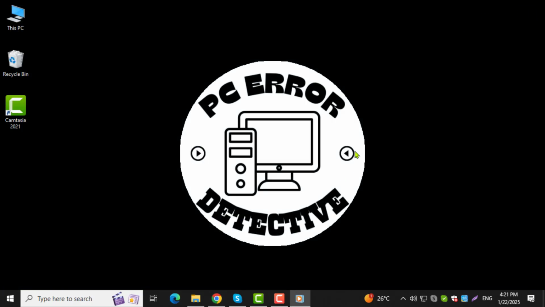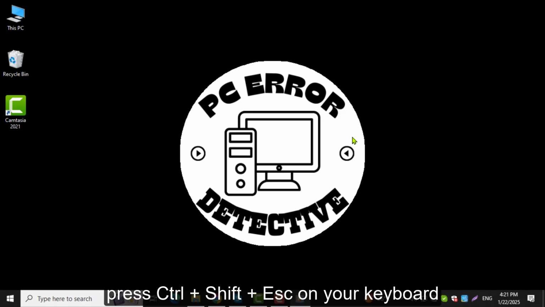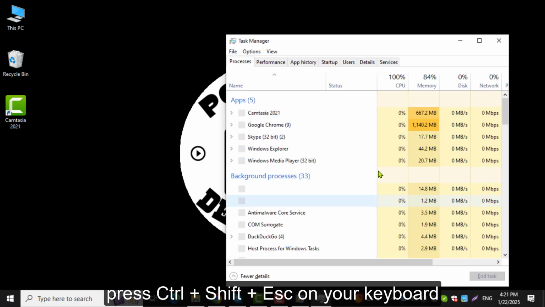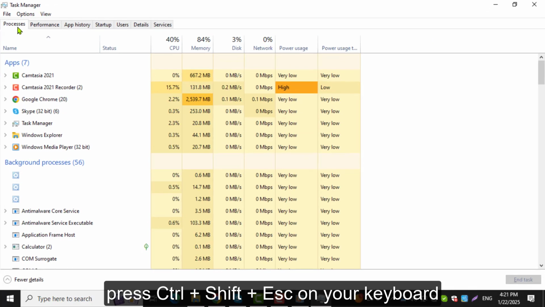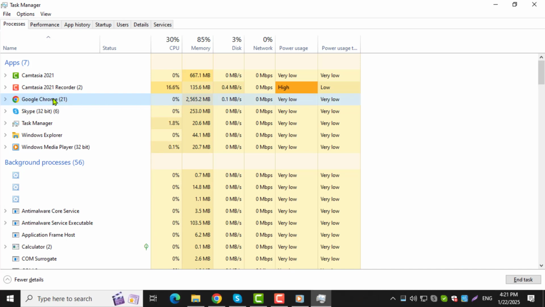Step 3. If the browser itself won't close, press Ctrl-Shift-ESC on your keyboard to open Task Manager. Step 4. Once Task Manager opens, go to the Processes tab and look for your browser in the list of running programs. Step 5. Select your browser and click on End Task at the bottom right corner of the Task Manager. This will force the browser, along with the unresponsive tab, to close.